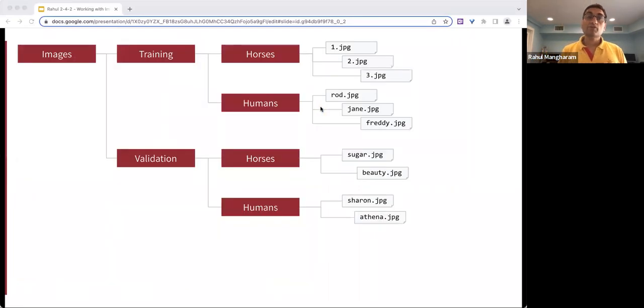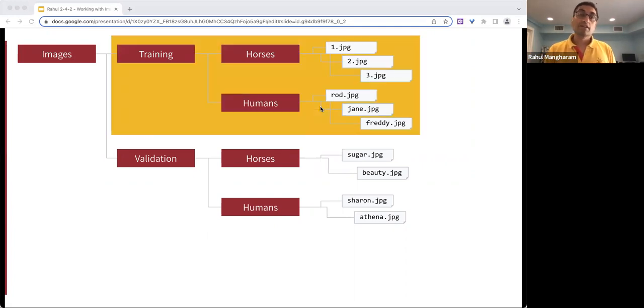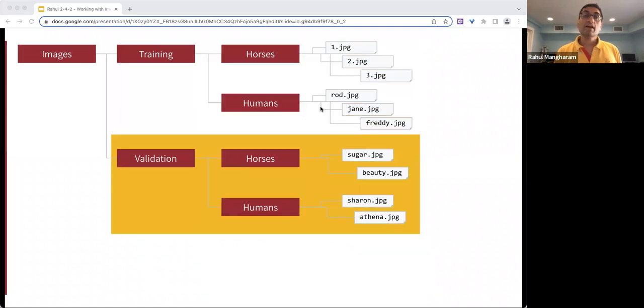A methodology for hosting datasets in TensorFlow for this is to create directories containing the images, and they'll be labeled based on their parent directory. So your training dataset can be in one directory with subdirectories for the images, and the labels will be the names of the folders. So we can have training images for humans in a humans folder and training images for horses in a horses folder. And similarly for validation, we can have folders for horses and humans, and within them have the validation images.